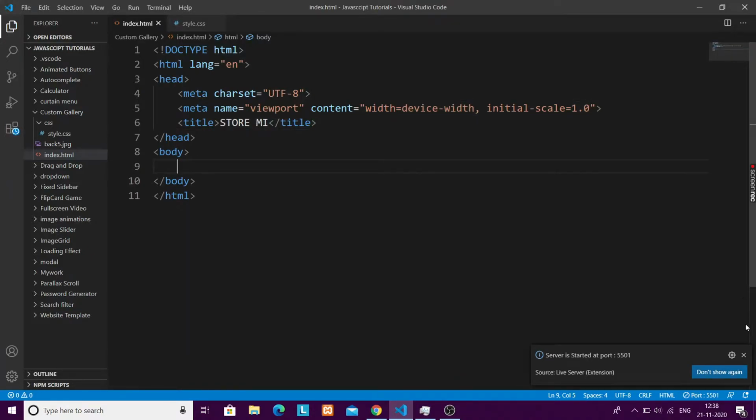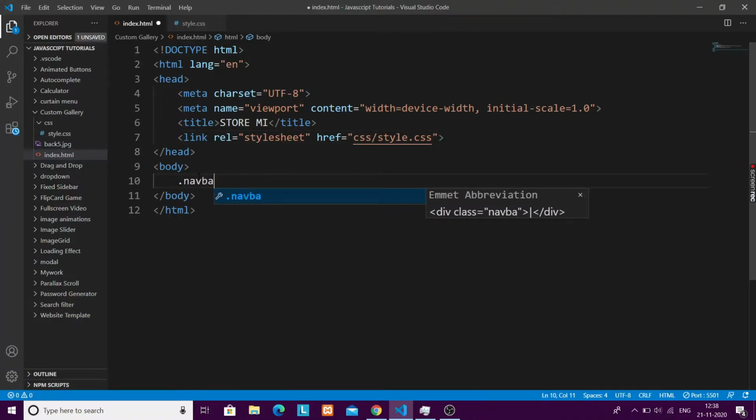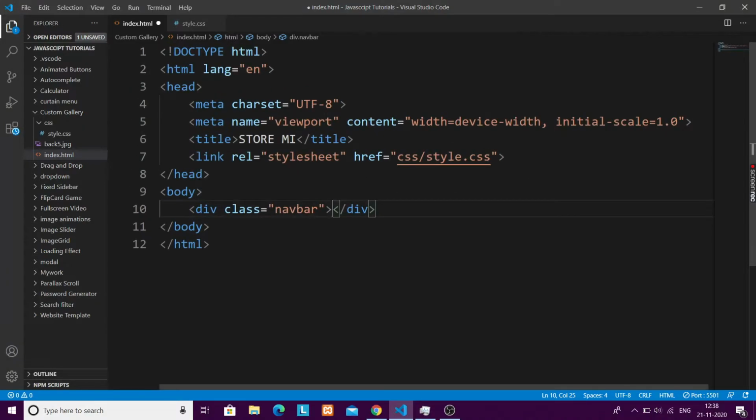and just closing all the tabs. Now, after that, I am linking the CSS file. So it will be css/style.css, as the CSS file is in the CSS folder. Jumping into the body now, the body will have a div. I am giving the class as navbar.